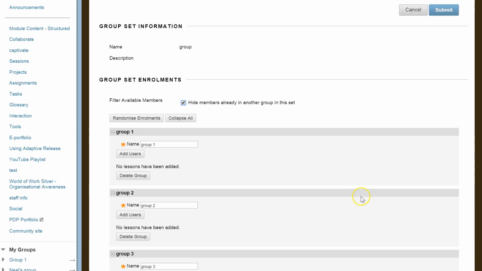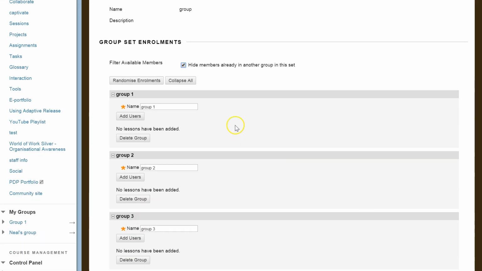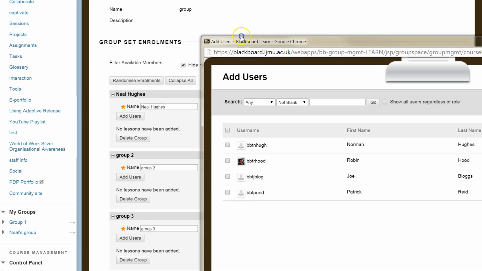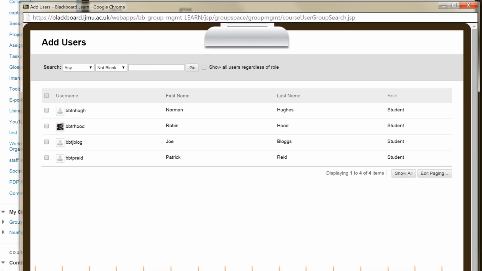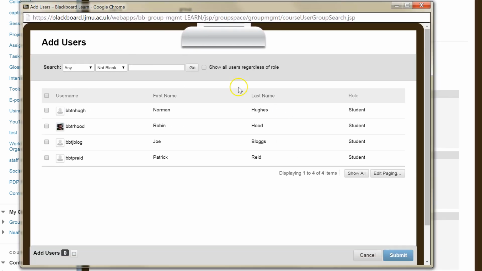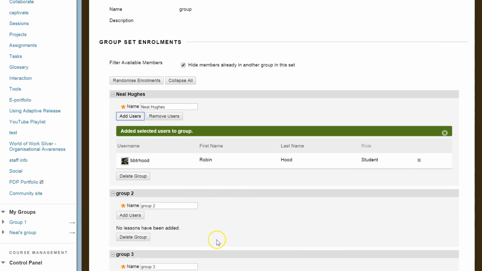This then generates the amount of groups that you set up, allowing you to rename them and add users into each group. So you may put a tutor's name into here, and then you can click on add users, and this brings up a pop-up box which allows you to search using the search bar and the show all and paging to be able to select a student and then click submit, and that adds them to the group.